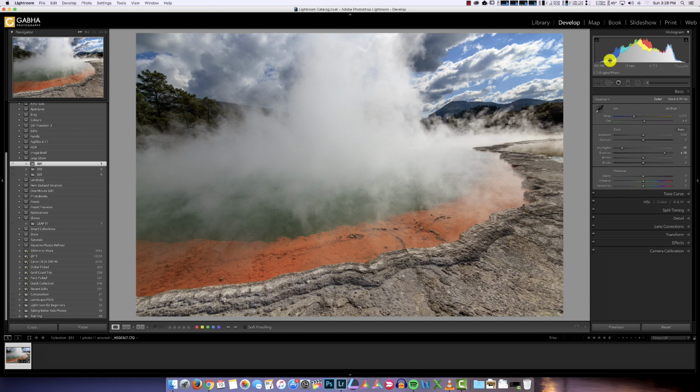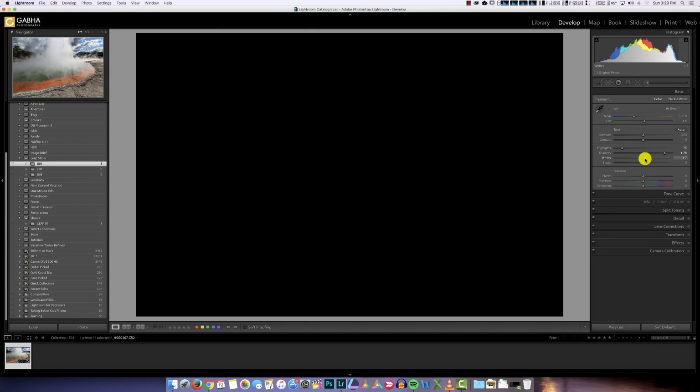I'm also watching the histogram. At the moment there's very little information on the edges of the histogram, so I'm going to stretch the histogram out by moving the white point and the black point. To do this, I will hold the Alt key, and that makes the image black. Don't worry, nothing's happened here.